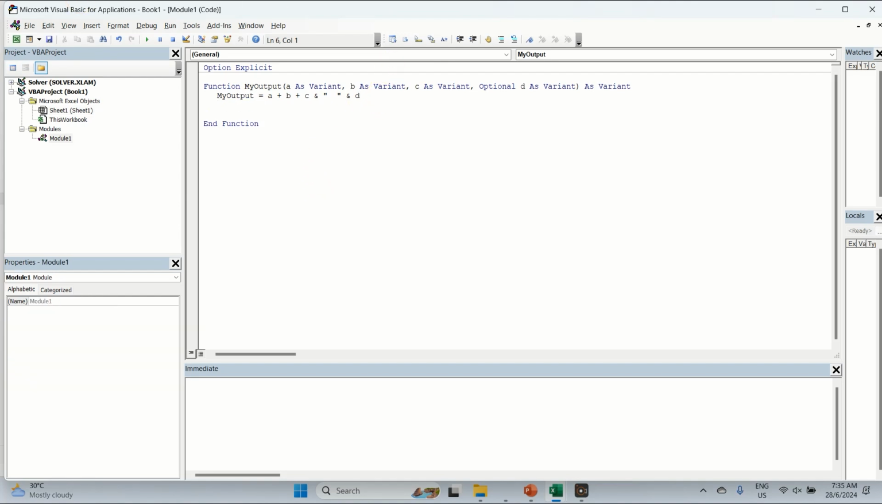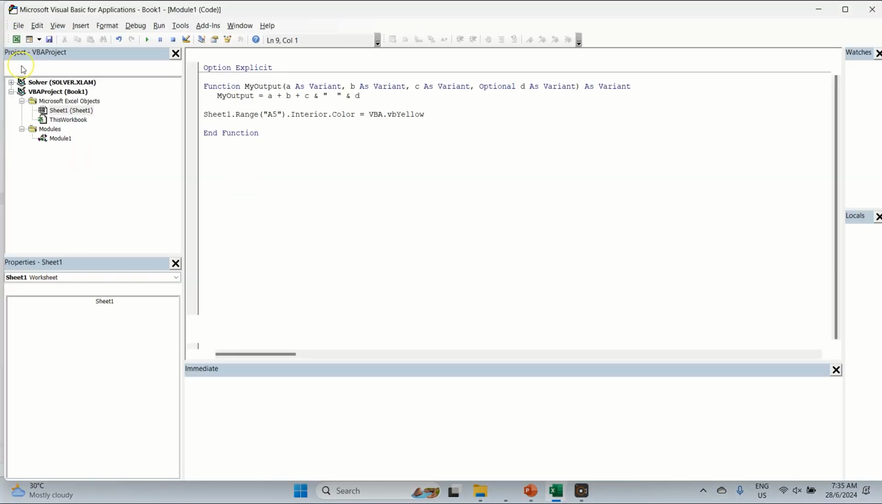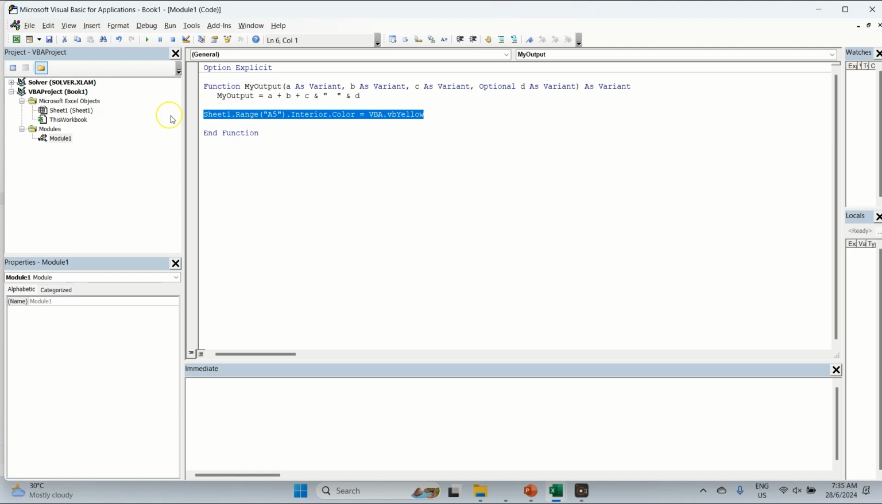As I told you, don't try to do something like Sheet1.Range("A5").Interior.Color equals VBA.vbYellow. Try to avoid interacting with the VBA object library. That's just my advice, because more often than not you'll be disappointed. See, as I'm disappointed here, it doesn't work. That's what I'm trying to point out, and that's why I told you to think of functions strictly in a mathematical context.